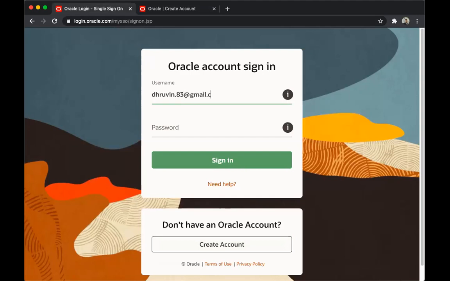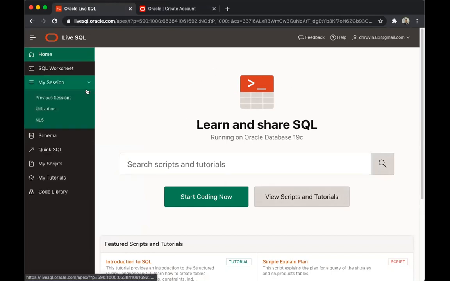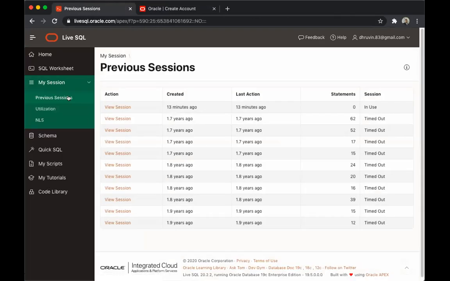I created this username and password 3 years ago, and I will show you that my data is still available online. This is the home page or the dashboard of Oracle Live. When I click on My Session and then click on previous sessions, it shows around 2 years ago I created this account, and at that time I was teaching Oracle to SY batches. So at that time I created this account and it is showing me the sessions. We will see one by one.